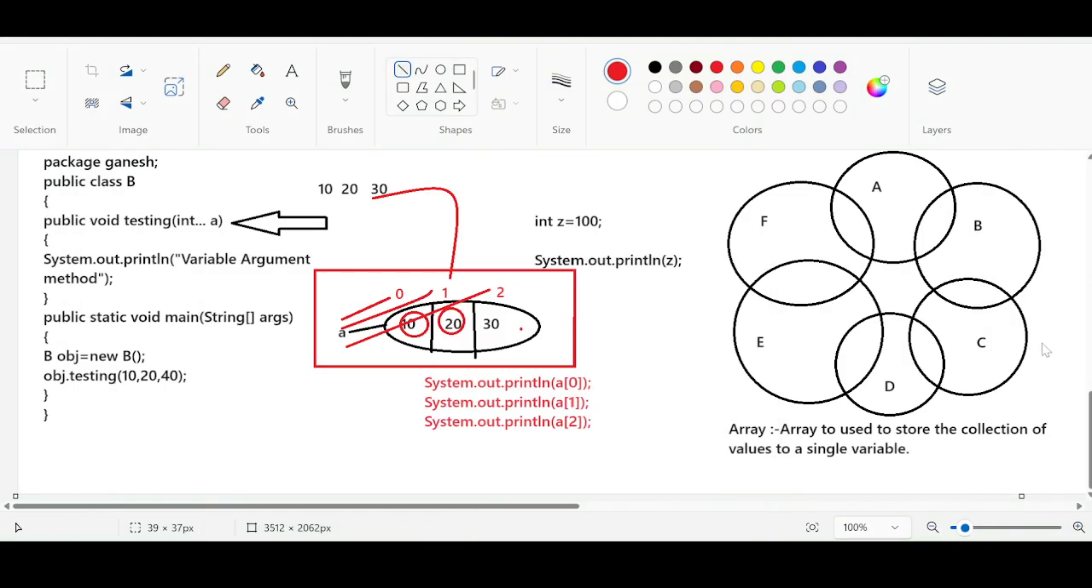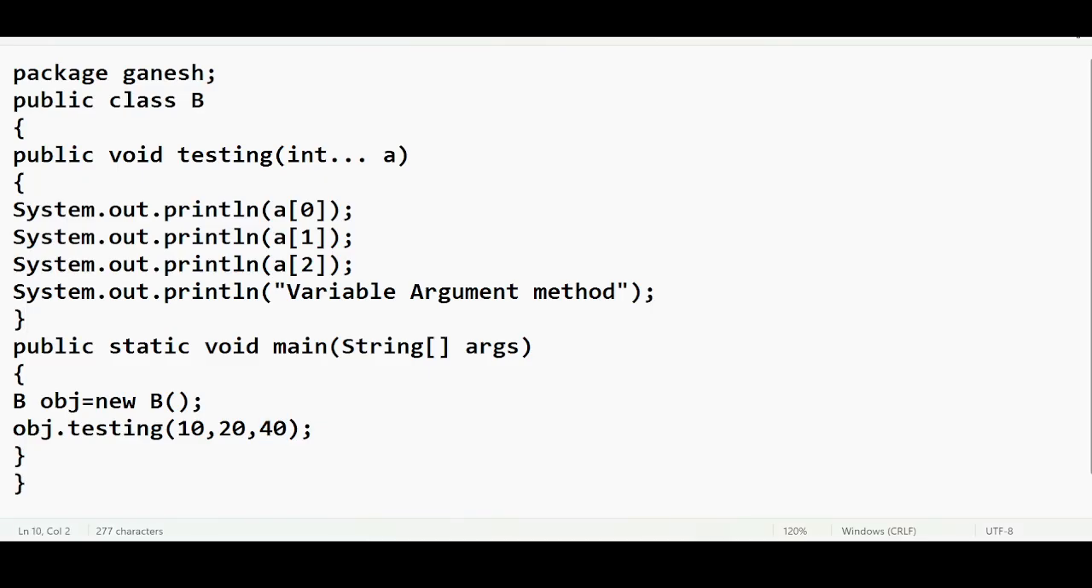Now, don't worry about this array. After completing object orientation, we are going to discuss a lot about Java arrays. Very, very interesting topic. For now, just understand that an array is used to store a collection of values in a single variable. That's it. That understanding is okay for now. Now I am making a small change in this program.